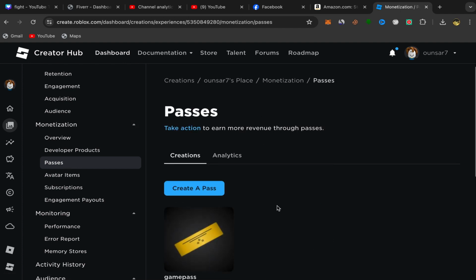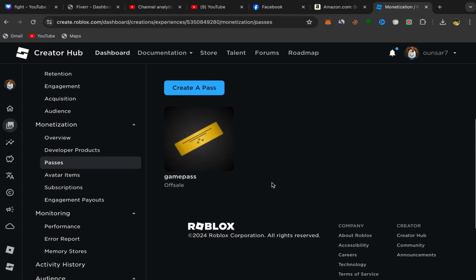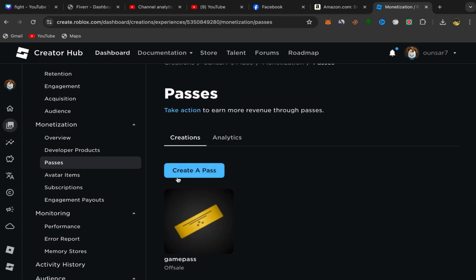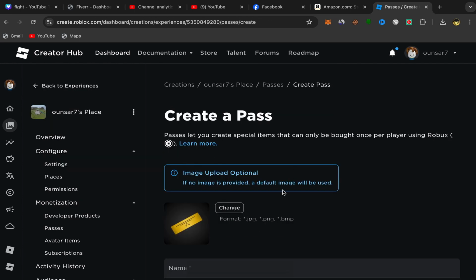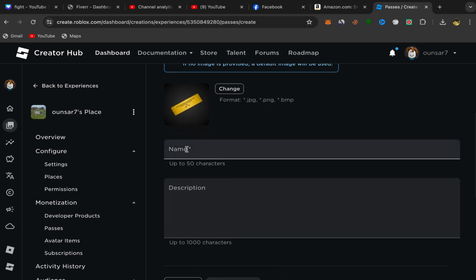And here you go, you will be directly on this page, as you can see. So just scroll down and click on create a pass, okay? Like this. And you have the option to upload an image if you want. Then scroll down, put the name here. I'm gonna name it game pass like this.